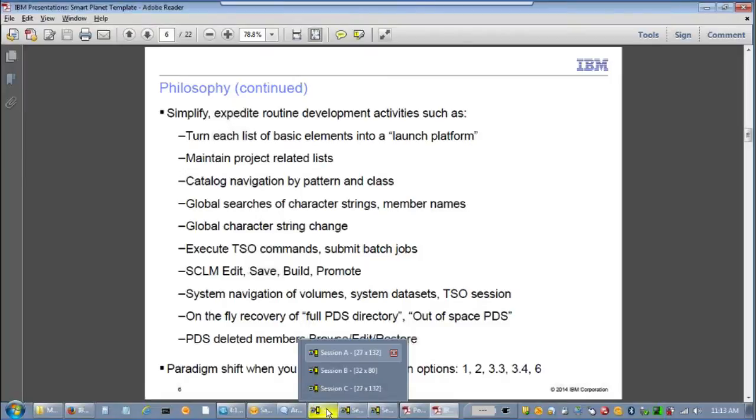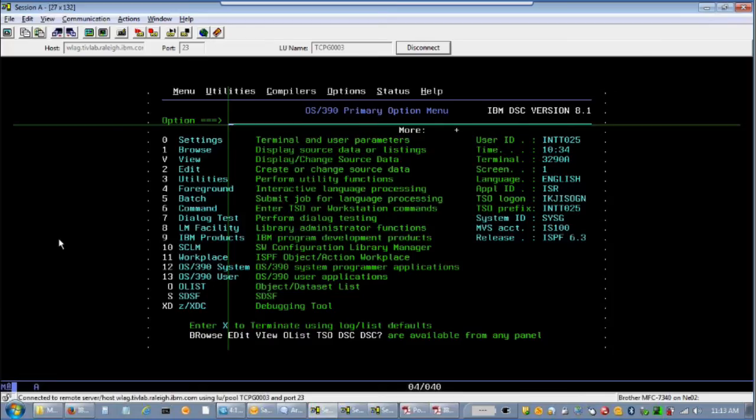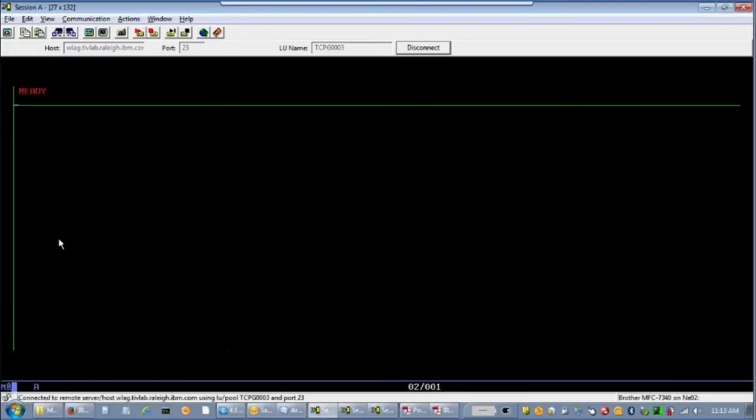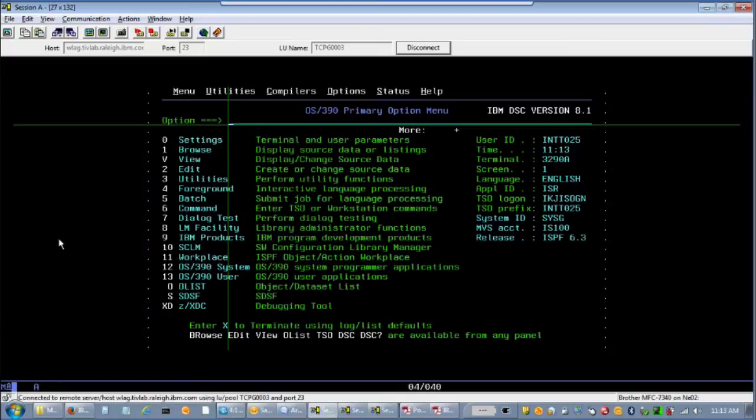This is an ISPF environment with, as you can see, DSE version 8.1 installed. And basically, I'm going to start from ready. Let's say I'm in TSO ready. As you know, when you start ISPF, you basically type ISPF, and you get into the primary menu.